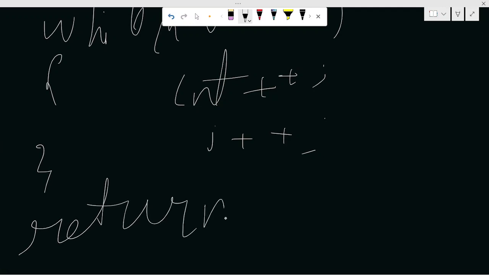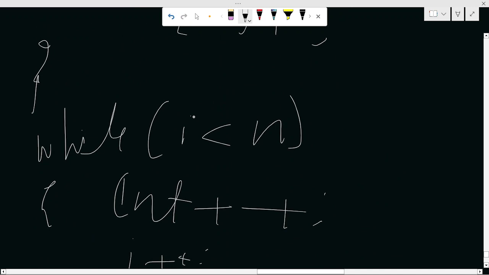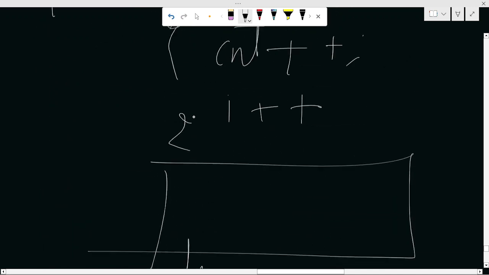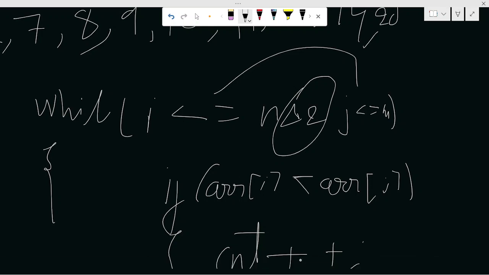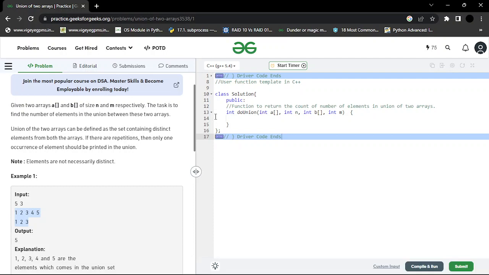So this would be the code if you want to go like a brute method. So let us go and solve this question. I'm going to solve it in some different way.